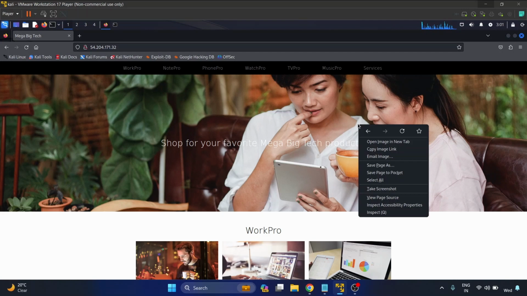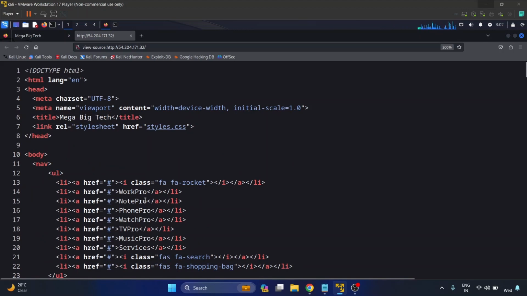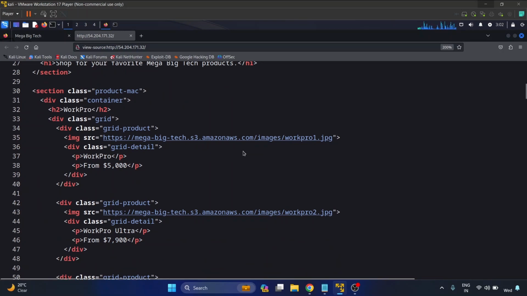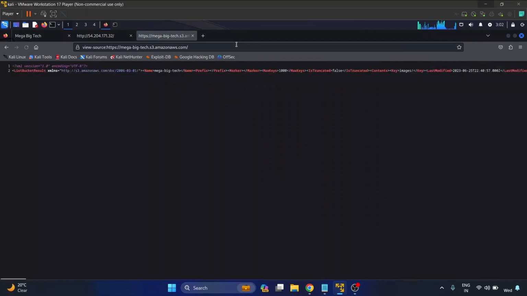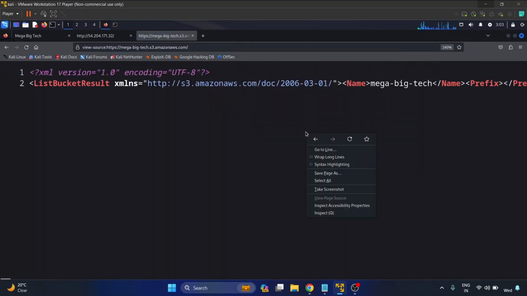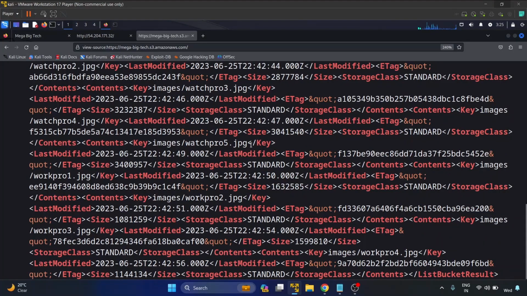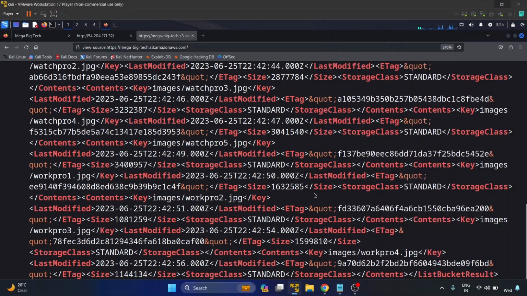So let's see the source code of this website. Right click on it and click on view page source. Okay. And we have got the S3 bucket, that is Mega Big Tech. Let's click on that. I have removed the image and image name. Let's hit enter. Okay, so now we know that we have this Mega Big Tech S3 bucket. Let's see the walkthrough.